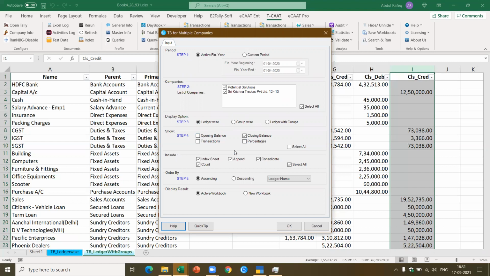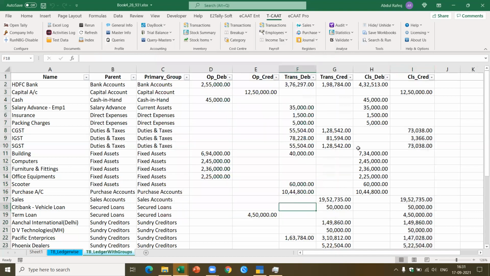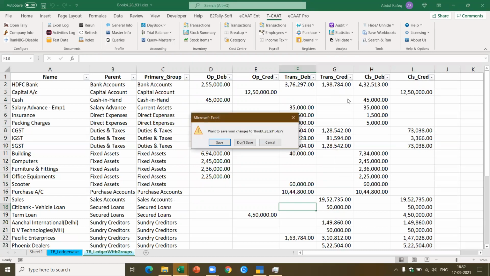Not only that, I can append these trial balances and also consolidate the trial balances. This is what is possible, which means you can append and consolidate the trial balance of multiple companies in one go using the TB for multiple companies feature. So this is how you can use the trial balance in this particular function. Now I want to show you a few other things pertaining to masters before you go further.